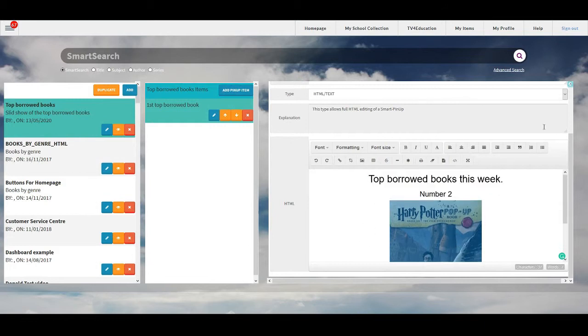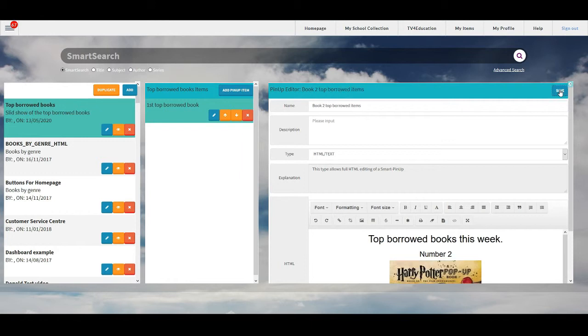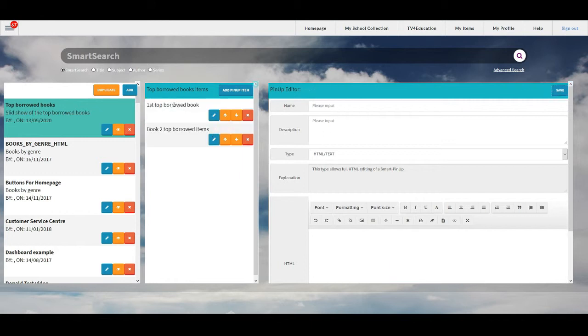Alright, I'll then go up and hit save. Okay, and then I have my first top borrowed book, book 2 of top borrowed books. Okay, and then you can keep adding them. If you have a top 10, for example, you can add all 10. Alright, and then once you've done that, you go ahead and add that pinup to the library. So what I'm going to do now is jump to my home page.